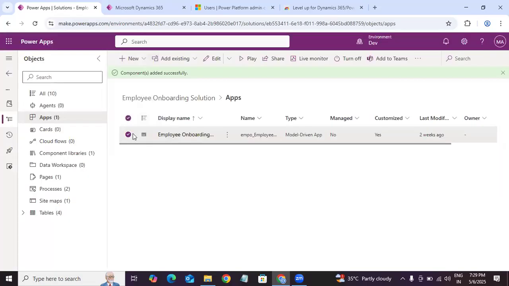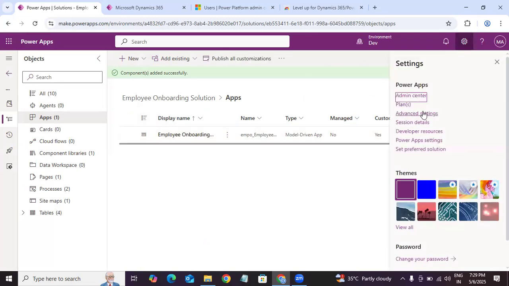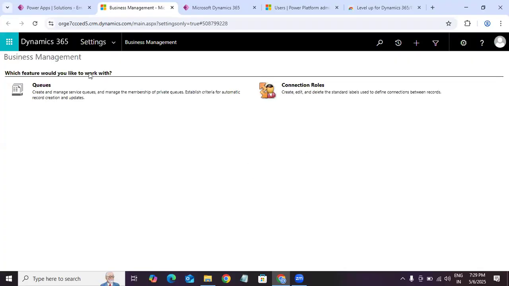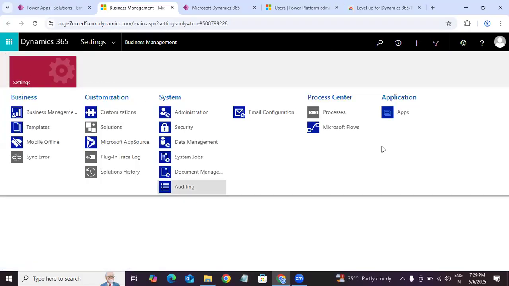How can we add those as well? I'll show. If you go to settings here, there is an advanced settings option, right? Click on that one. Here are the settings. Okay, here we have apps, right? Click on apps.